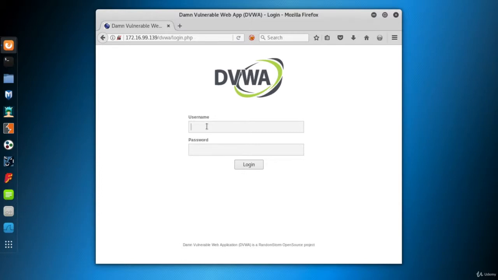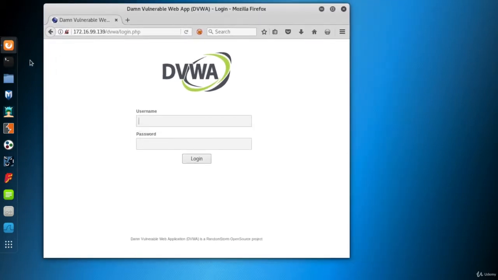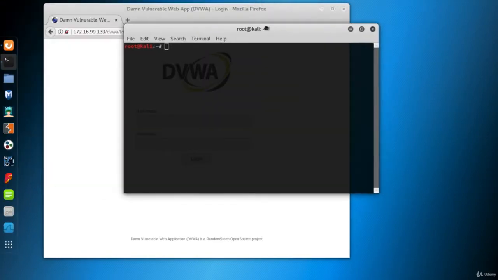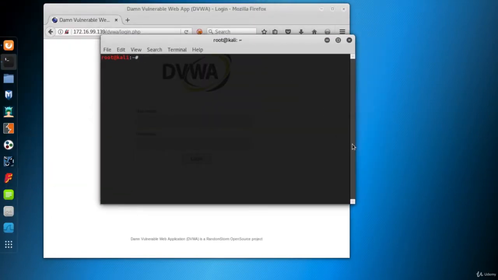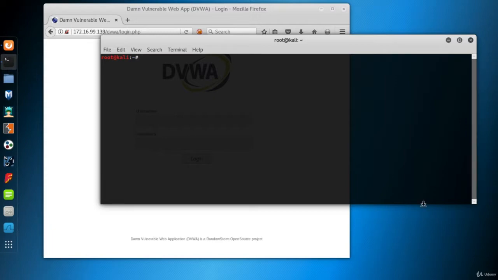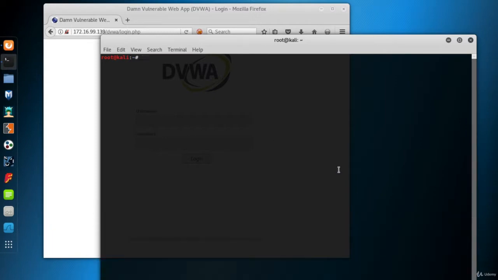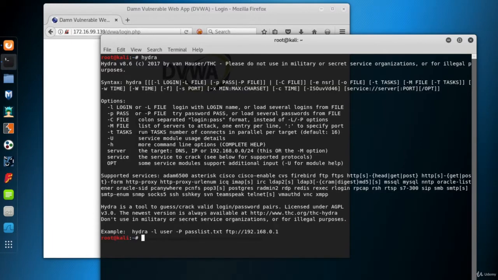Now, we arrived at a login page that asks for the username and the password. We don't know any credential, and we'll try to find a valid username password pair by online password cracking attack. So open a terminal screen. Hydra is embedded in Kali, so you can start to use it simply by typing its name. If you type Hydra with no parameter, the help page appears. Here is the list of options and supported services.